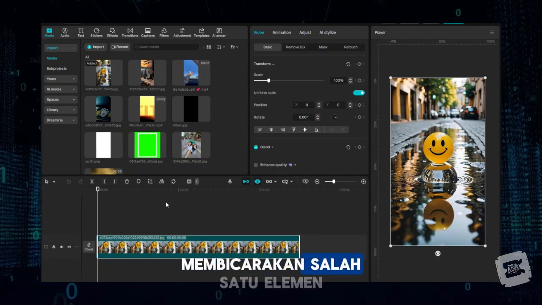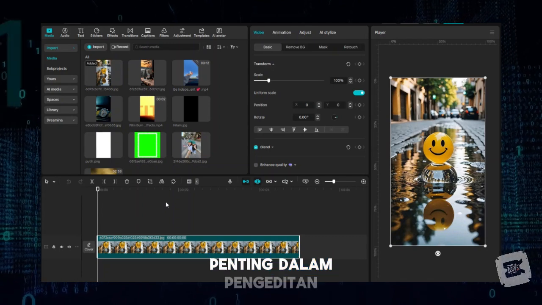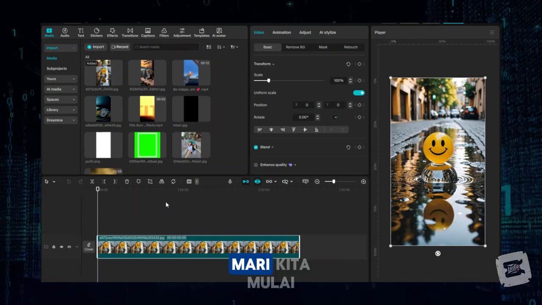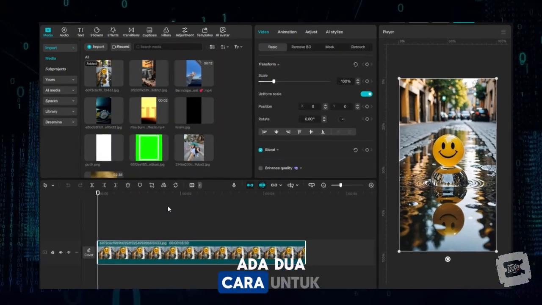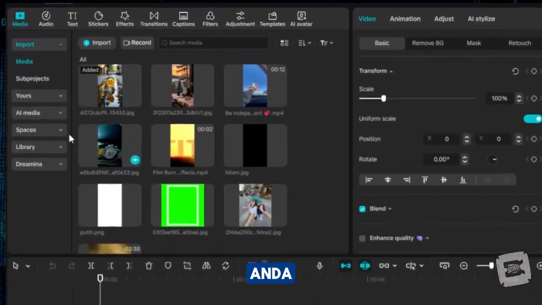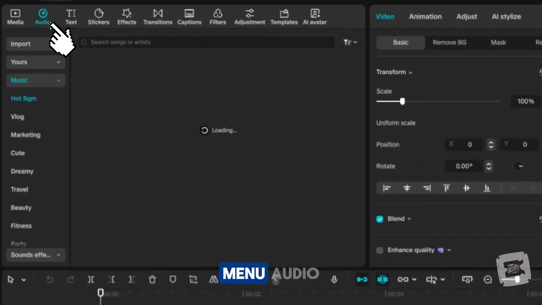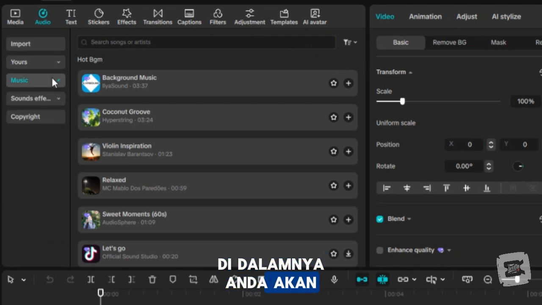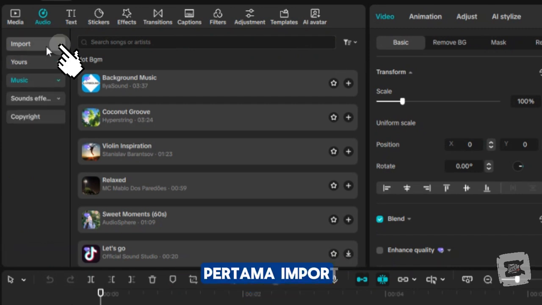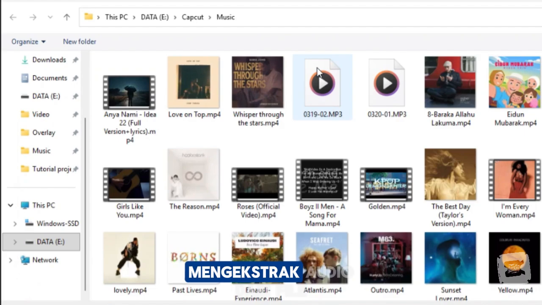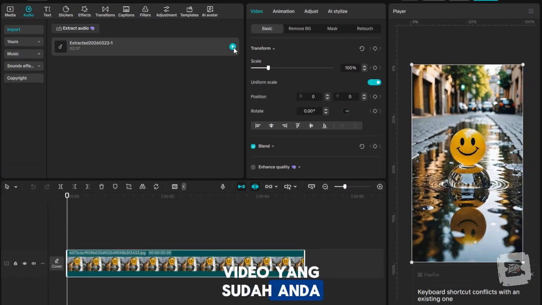Today we're going to talk about one of the most important elements in video editing, audio. Let's get started. There are two ways to add audio to your project. The first method is through the audio menu. Inside, you'll find several options. First, import. Here you can extract audio from video files you already have.